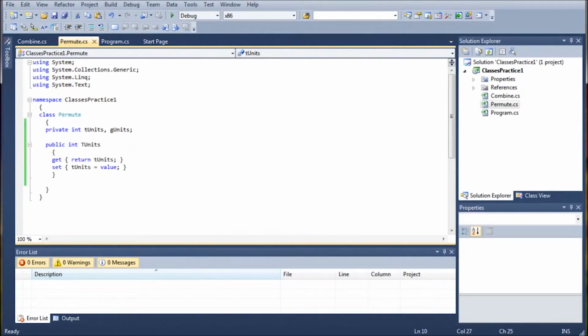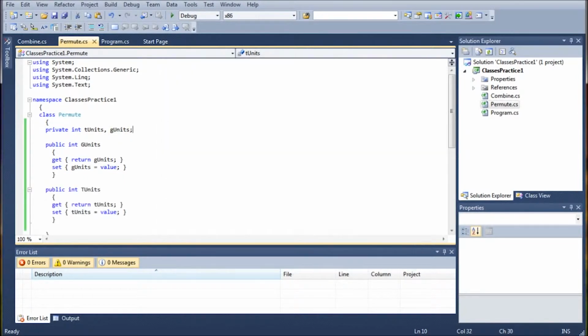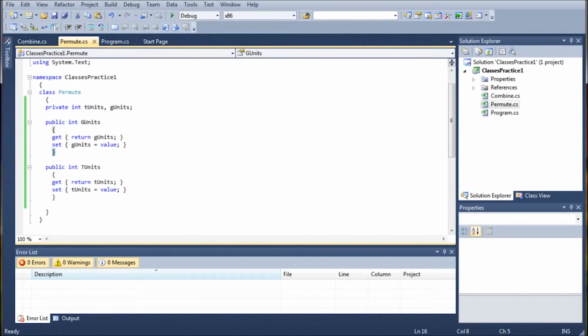And the same thing with this guy. Go ahead and click on it, and then Control-R-E, and that'll bring that up. Go ahead and push OK and Apply. And as you can see, we have our two variables.